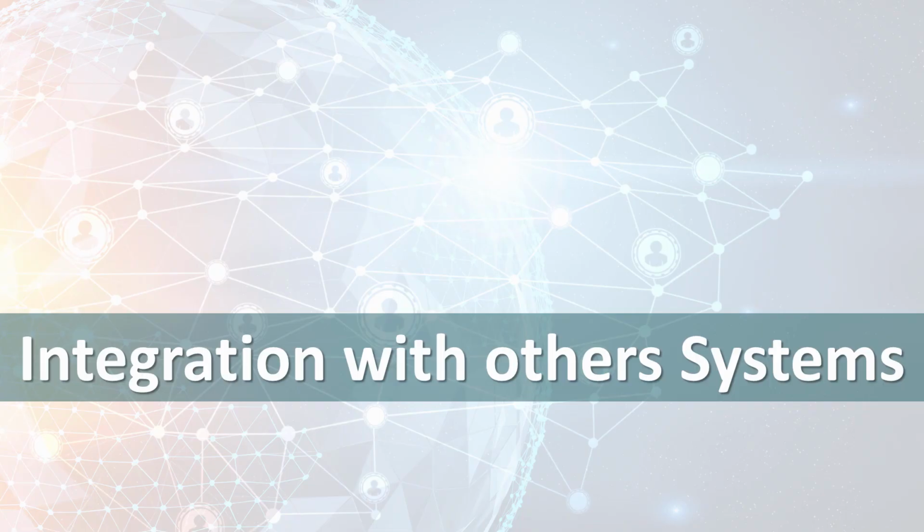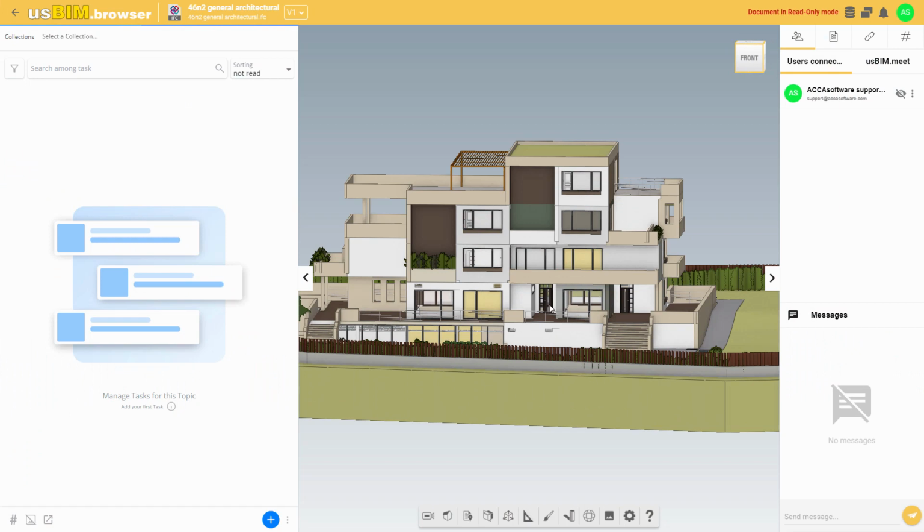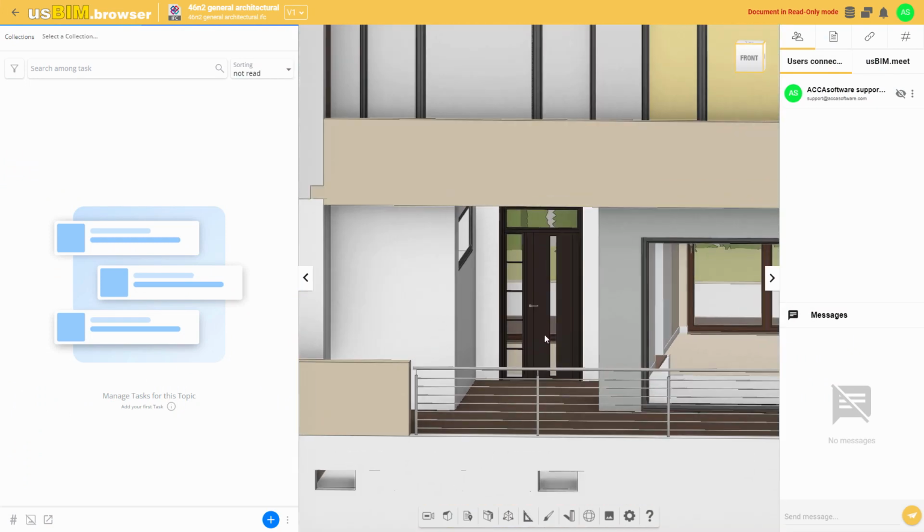usBIM.resolver perfectly integrates with usBIM browser, enabling issue identification directly on models or documents, and creating new tasks without leaving the browser. Now, let's explore how we can reopen our example directly from the browser and learn how to generate and manage tasks that are specifically assigned to the model.